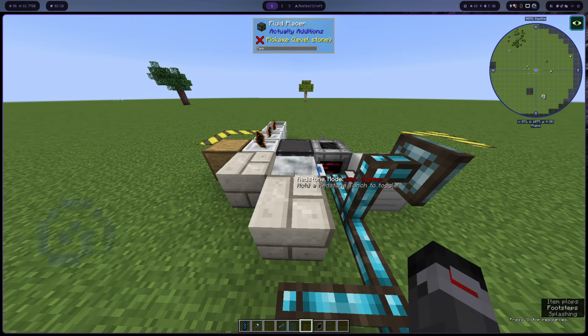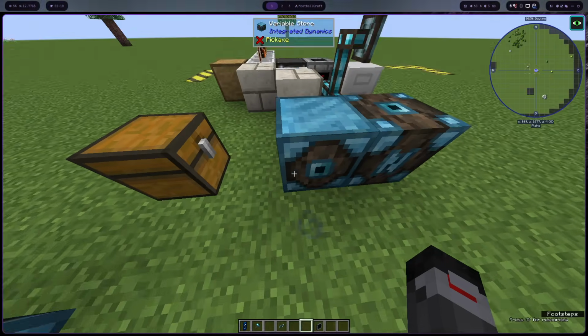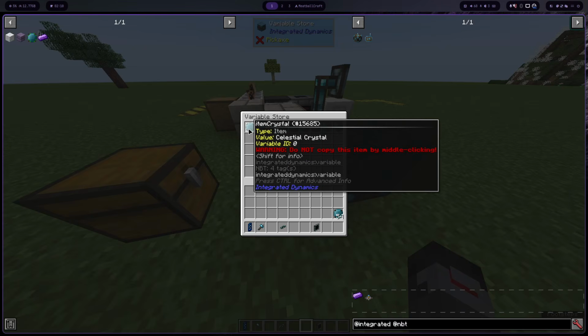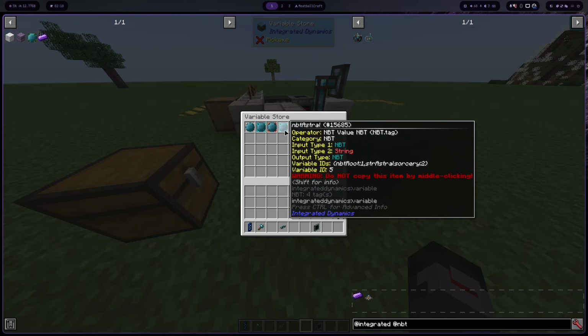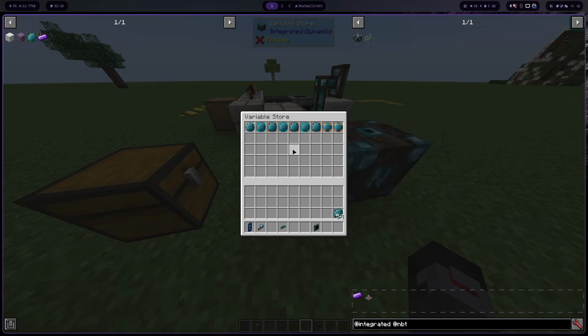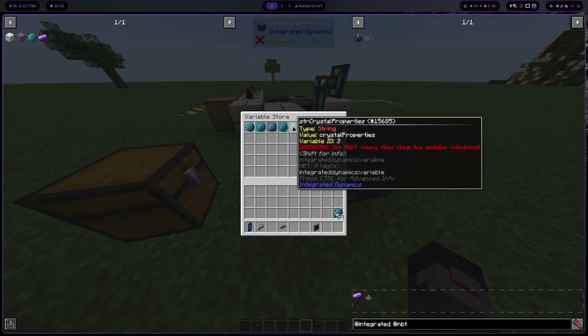I hope so far that makes sense, as in we have this crystal, and we basically told it, okay, this crystal, let it be in the system. We want to get its NBT. We want to get into the Astro Sorcery tag. Then we want to get into the Crystal Properties tag.